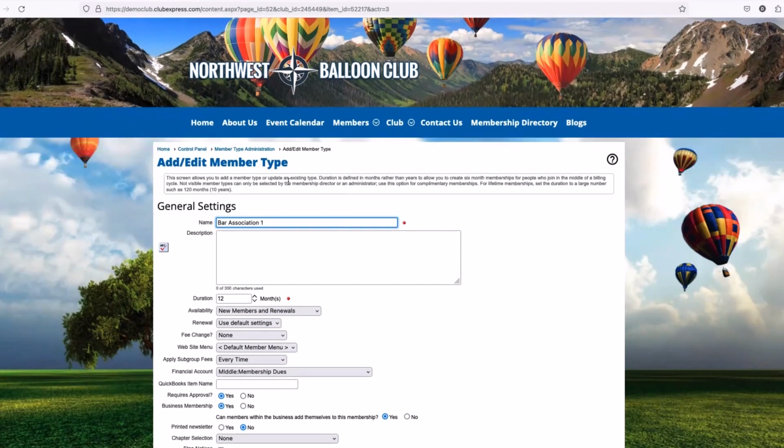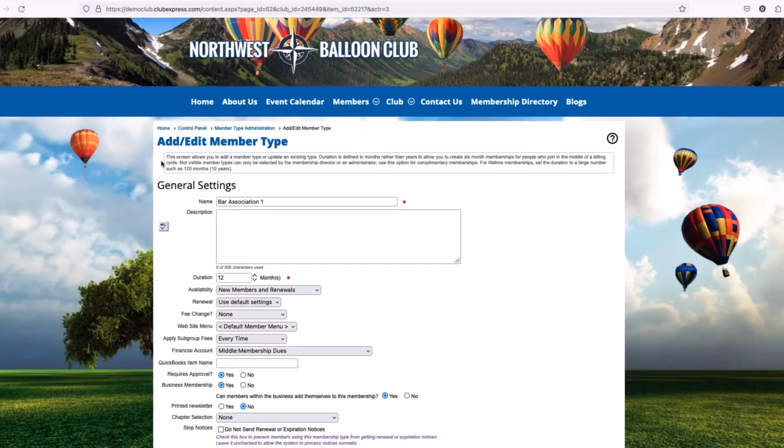This is the screen we'll see whenever we are either adding a new membership type. This is also the screen we'll get when we want to edit an existing membership type. So you can always go back and make changes. Just because you've added a member type doesn't mean that it's stuck that way forever. You can always come back and make changes if you need to adjust your pricing or adjust the availability. You can always go back and make those changes later.